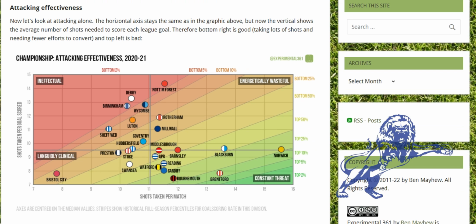So let's look now at attacking effectiveness. This is the last season's one, 2020-21. Energetically wasteful, we're in that line. We're in that top quadrant, top right. We're in the bottom 25% diagonal, along with Rotherham, who went down, of course, Coventry, Huddersfield, Stoke, Preston, and Bristol City. Shots taken per match, again, 11.25. Shots taken per goal scored, 11.25 basically. Oh no, 11. So 11.25 shots taken per match, 11 shots to score a goal.